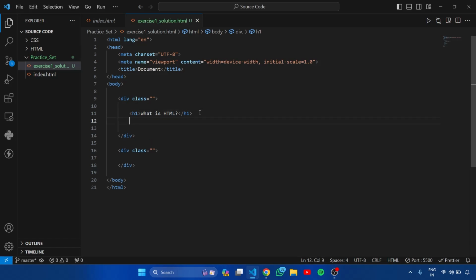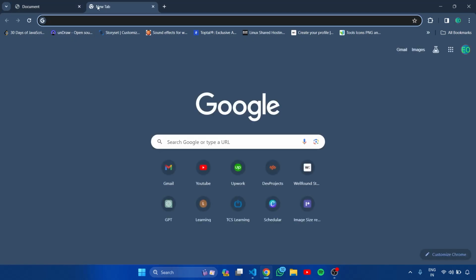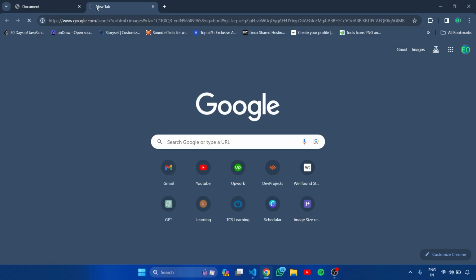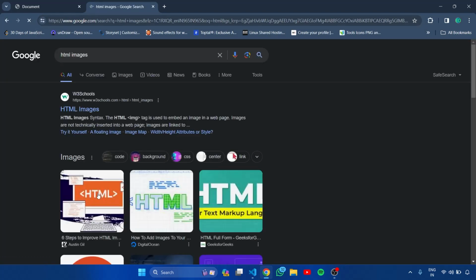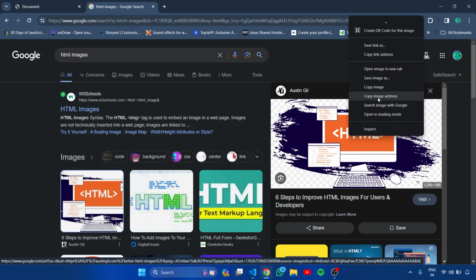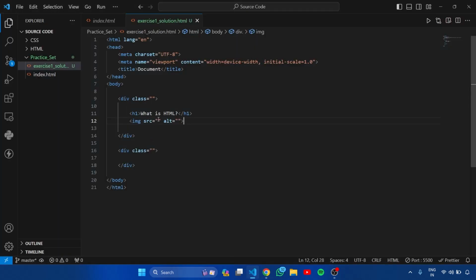Then after that, there is an image. Let's get an image for this from the internet. So I am searching HTML images and I found this one. Right click here and copy the image address. Get back to Visual Studio Code and paste it inside our source.